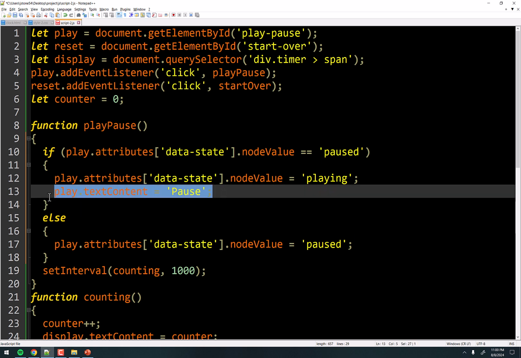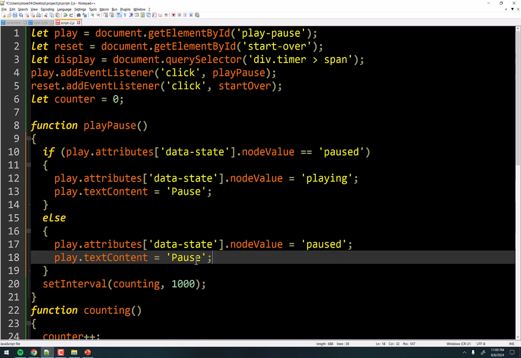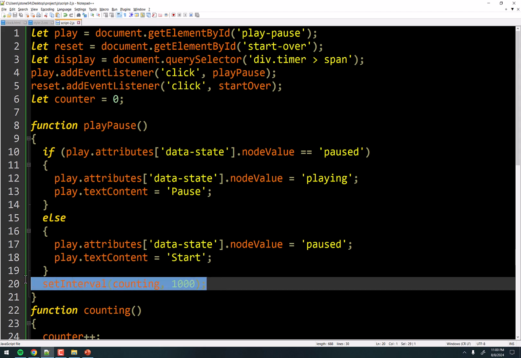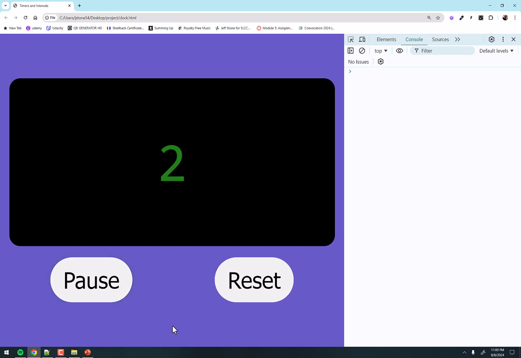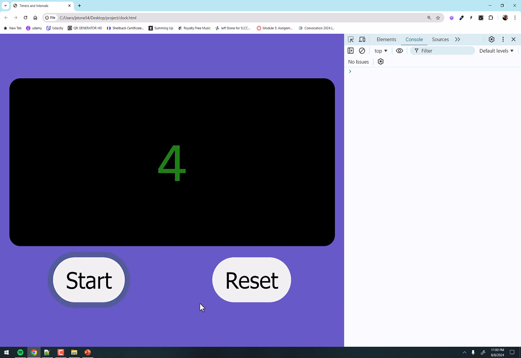And then we want to do the opposite over here. So we'll change that to start again, right? We're going to change where we put this set interval in just a minute, but I want to make sure we understand what's going on with the button here first. So I refresh it, and when I click start, it should change to the word pause, and it does. And then when I click pause, it should change to the word start. Now I haven't done anything to actually interact with the counter yet, so the counter is going to keep going.